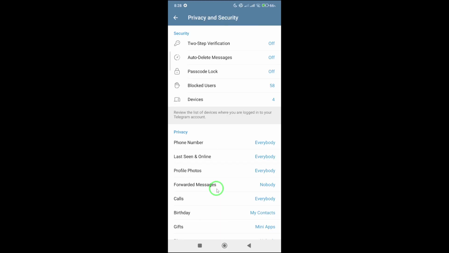Next, scroll down and tap on Settings. This is where you can customize many parts of your Telegram experience, from notifications and chat backgrounds to privacy settings. Inside Settings, select Privacy and Security. This section controls everything about how your personal information is shared with others on the app.